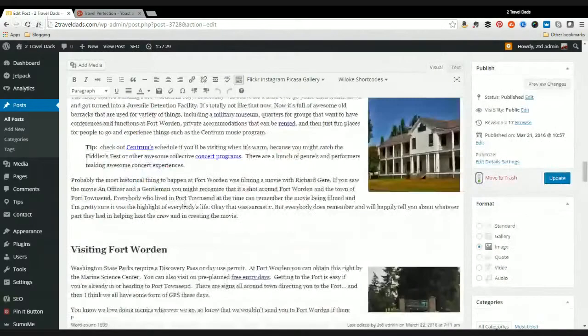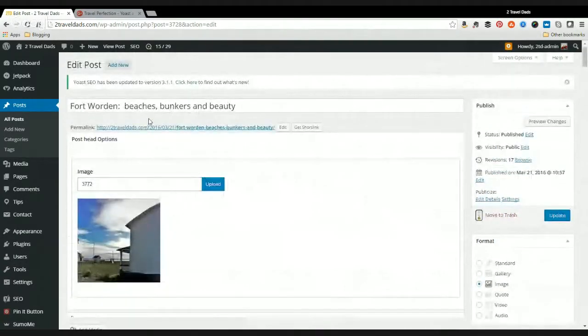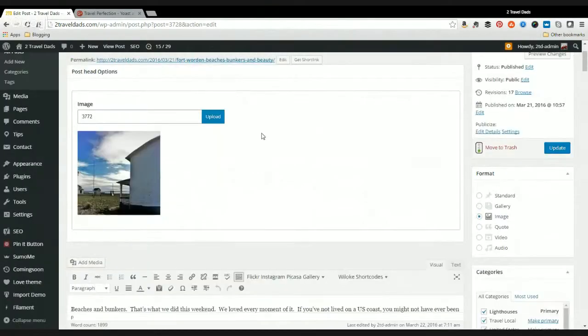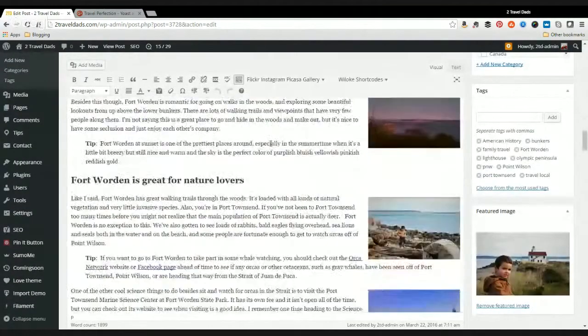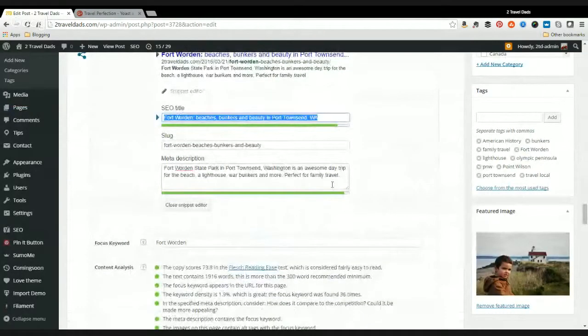If I scroll all the way up to the very, very top, where I have my real title, it's just Fort Worden, Beaches, Bunkers, and Beauty. So I've left out the actual location of Port Townsend from the general title, but I made sure that my SEO title does include that. Because it could be that somebody is searching for beaches in Port Townsend, and they don't know that, oh, I should be looking for Fort Worden. So that way it kind of groups it all together.